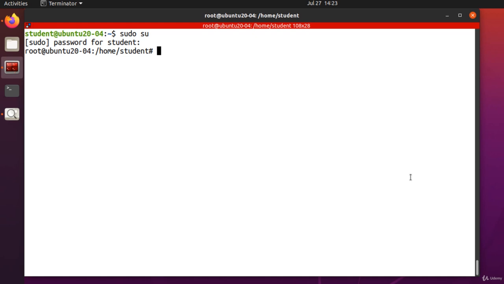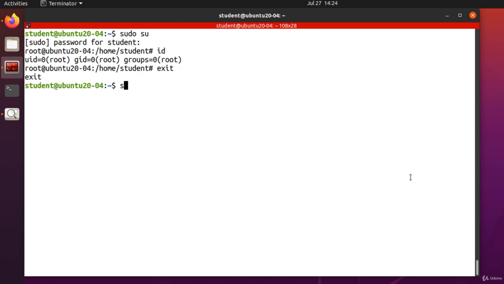To see the user you are currently logged in as, run the id command. This command brings out the logged in user and the groups it belongs to. To log out, you type exit or press Ctrl and D.